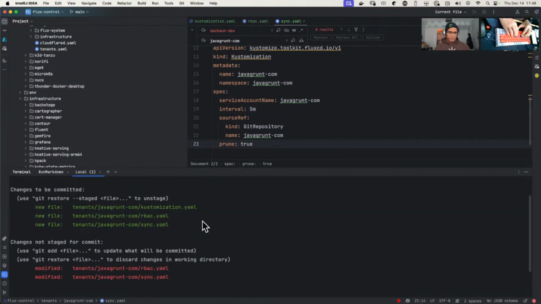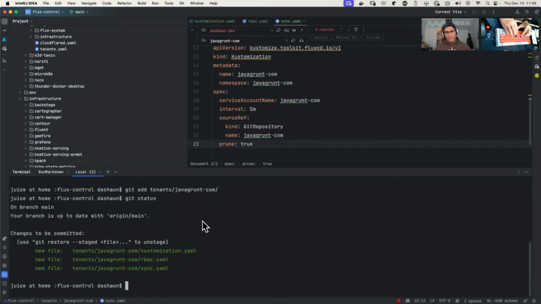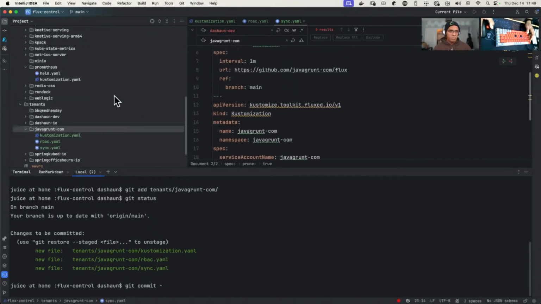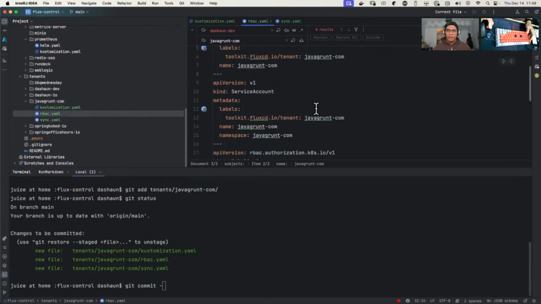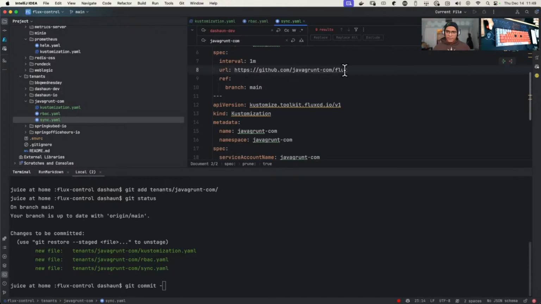We're going to add this, right? Git add tenants javagrunt.com. We're good. So now I can commit that. What I've said here is that if you want to deploy this tenant, you go here, set up the RBAC, all the permissions, and this is where your deployment's going to be. You're going to sync with this directory in order to deploy things. So I need to make that repository, but for right now, git commit and tenant.